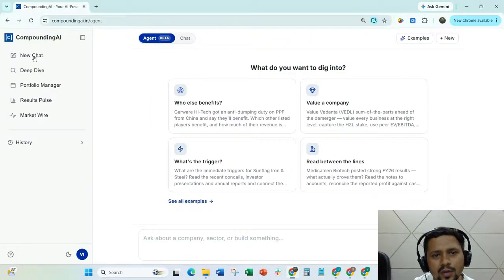Now I'm coming to the agentic chat. With agentic chat, which we have recently introduced, we feel that it is a very powerful tool wherein it combines the fundamentals in terms of the filings, the ratios, and also the price. We have integrated all of it.